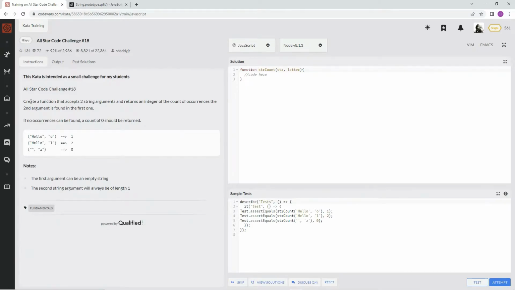All right, we're going to create a function that accepts two string arguments and returns an integer of the count of occurrences. The second argument is found in the first one. If no occurrences can be found, a count of 0 should be returned, right? So basically it's just going to give us a count of how many times the specified letter occurs in the string, right? So it's asking, here are the arguments right here, string and letter, all right?